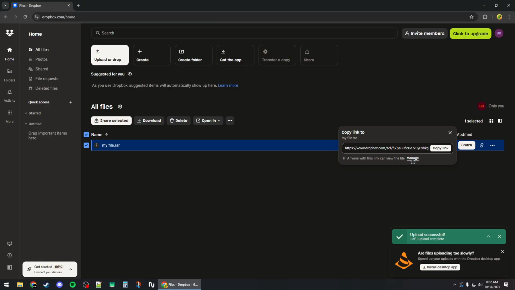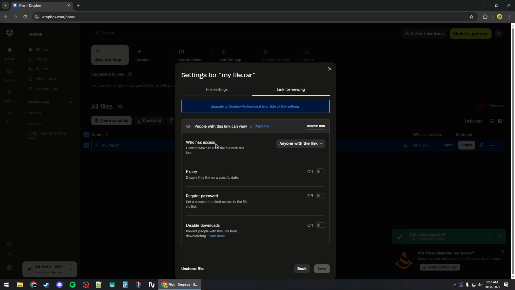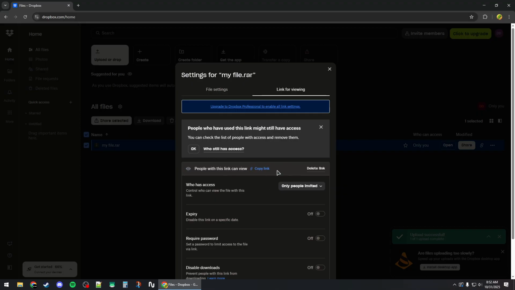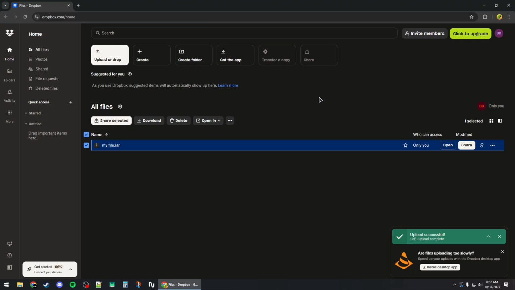You can also manage this privacy settings and choose who accesses the link and if you want it to expire after a specific day. But this will require paying for Dropbox. It's not available for free. And from this Dropbox, you can choose who can access the link, whether it's anyone with the link or only people invited. And then you can simply invite specific people to access the file or the link.